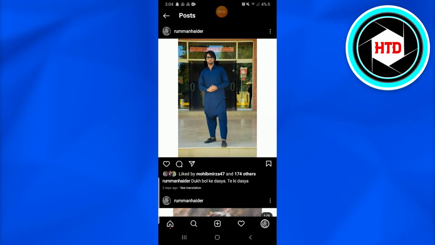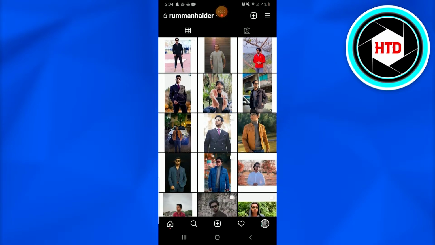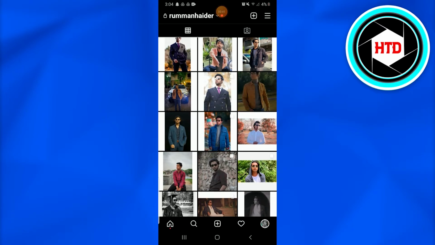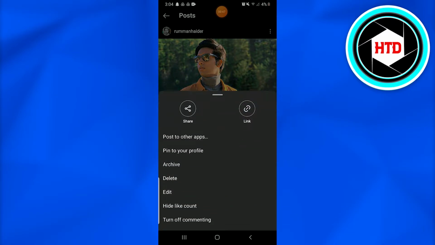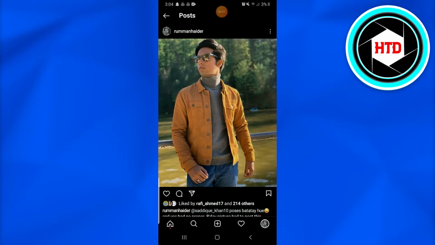And once you are there, what you need to do is simply select any of the posts that you want. For example, this is my post that I want to pin. I would simply get onto that three dotted bar option and tap on it. Once I am on it, now I would have this dialog box suggesting me numerous options, out of which I would select that pin to your profile.